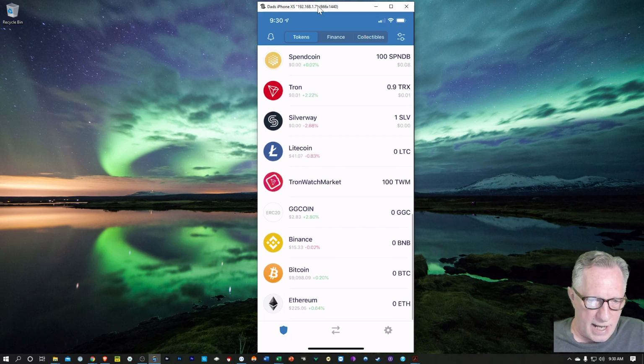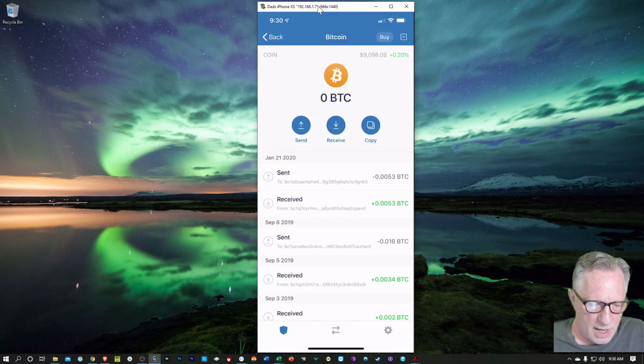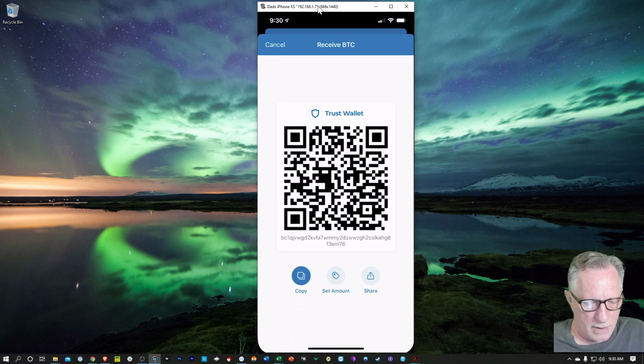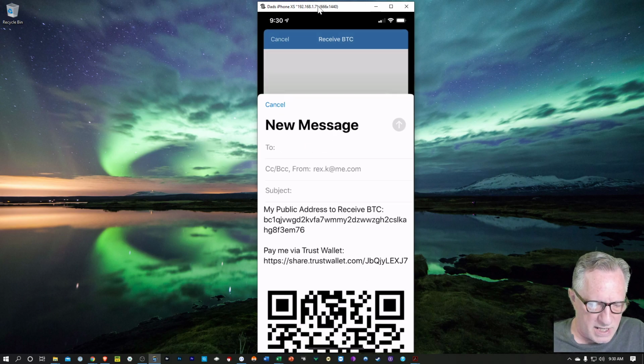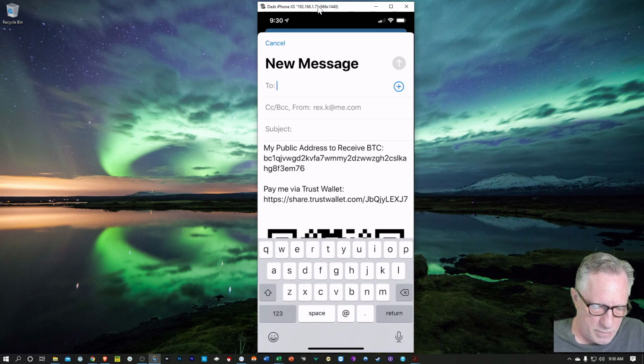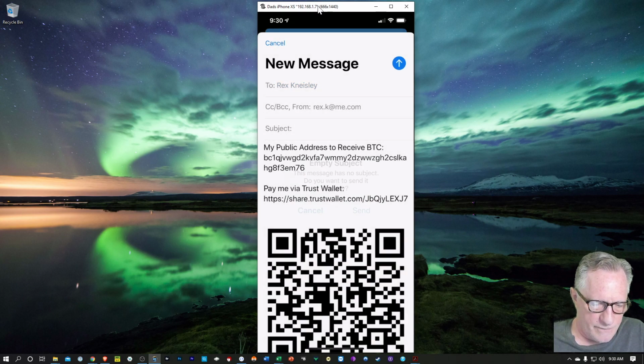Now we've got an empty Bitcoin. Let's tap it. I want to receive some Bitcoin. Now, here's the crux: how am I going to get this into Coinbase? Coinbase is on my computer, so I can't really scan the QR code. Maybe I could with my webcam, but I'm not going to do it that way. I'm just going to share the address with myself. So I'll hit share, then choose myself, and send it to myself.